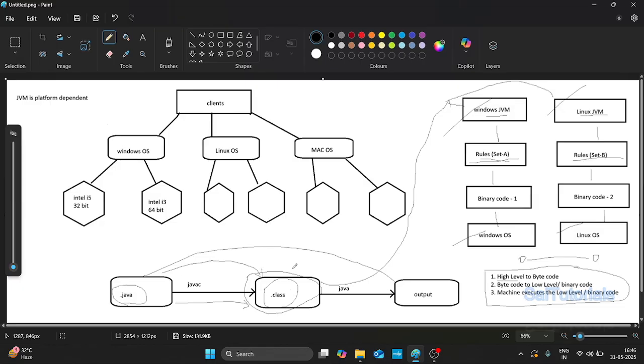Hope you guys understand, right? Even though the JVM is platform dependent, this is the reason why we get the same output in every system.